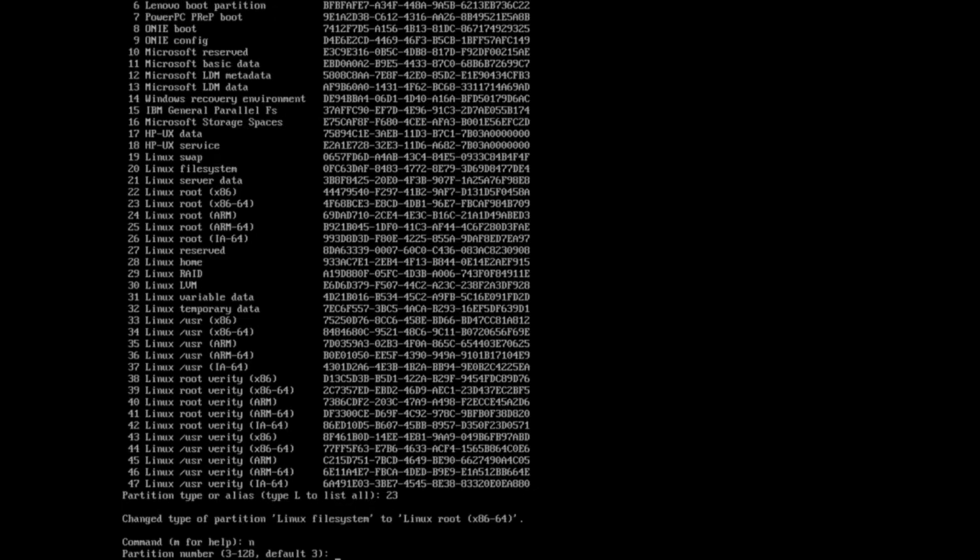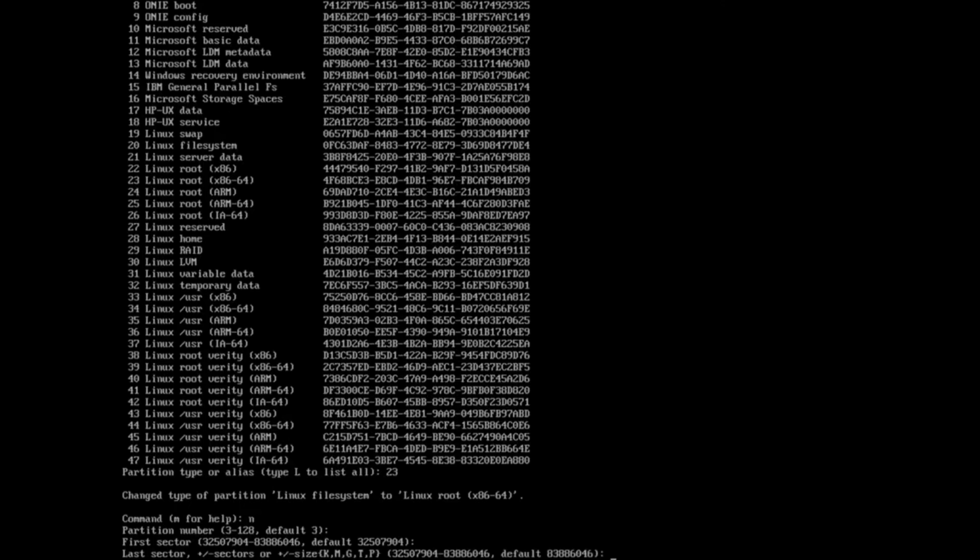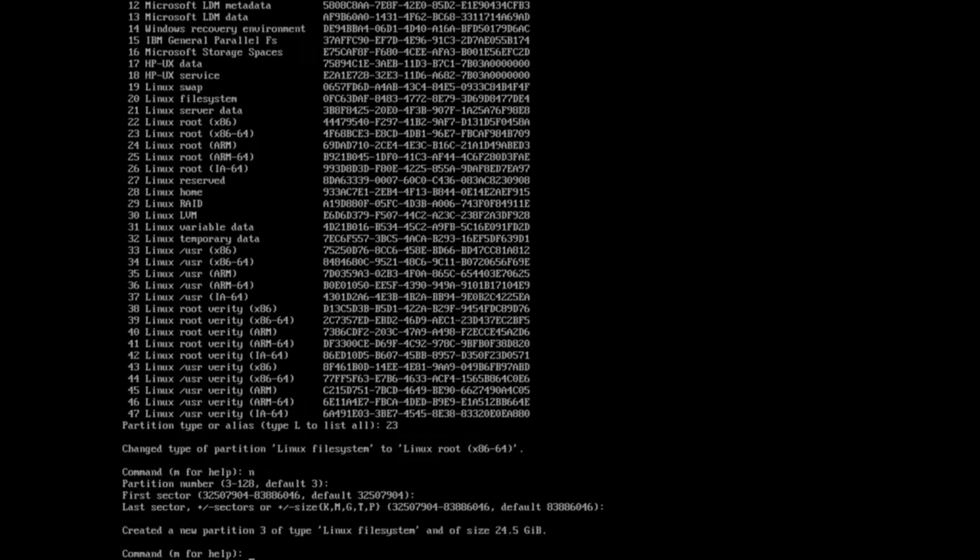And finally, let's create a home partition. For this one, I'm going to keep partition number 3 as the default. That's fine. The first sector default is fine. The last sector default is fine because we want it to take up the remaining area of the disk. And let's change the type of that one as well.